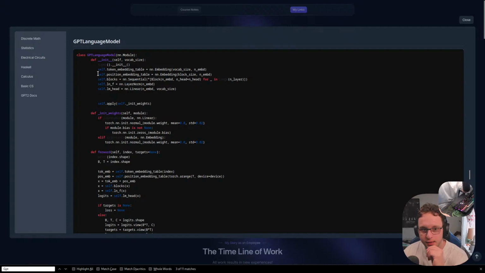So here's the layer of the words. This is the layer of the position of the words. This creates 4 blocks, and then we create a normalized layer. So we normalize the values in this layer, and then we have a linear layer, which is basically just a linear function. So it's nothing really that complicated, to be honest.